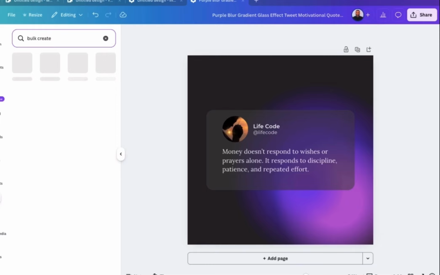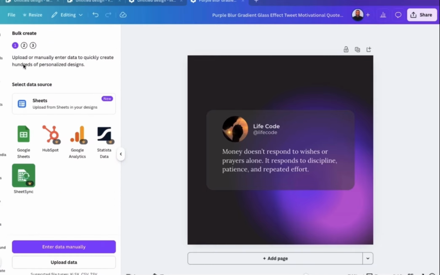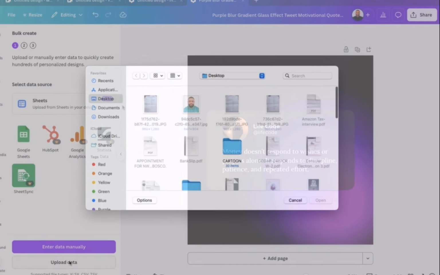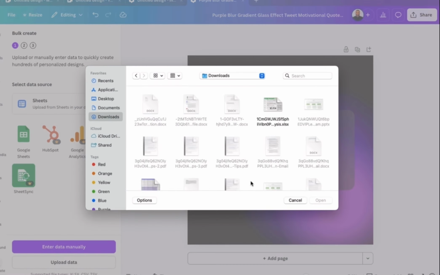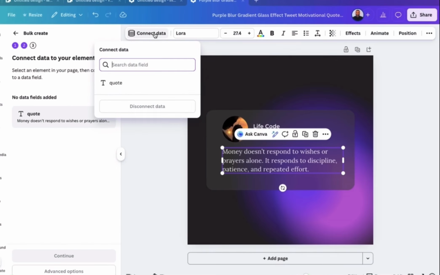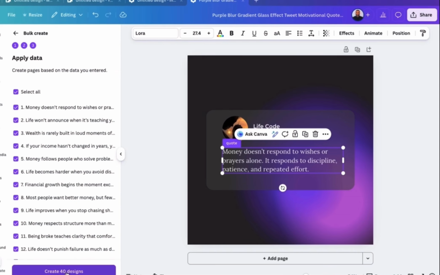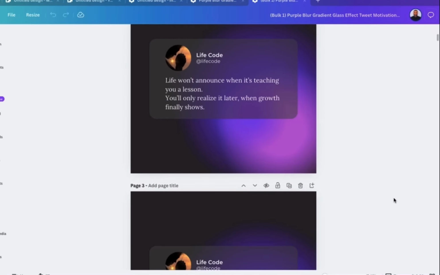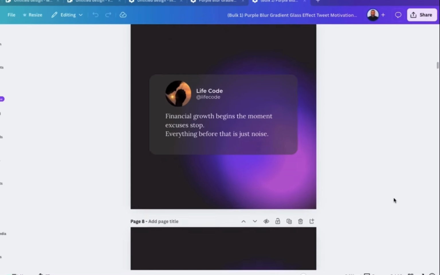You click it there. Then you go to your file on your laptop and bring the file we downloaded. Now you go to connect data, quotes. That's okay, we are done. See, 40 quotes are here right now, different types of it.